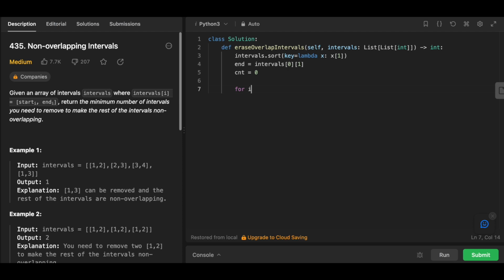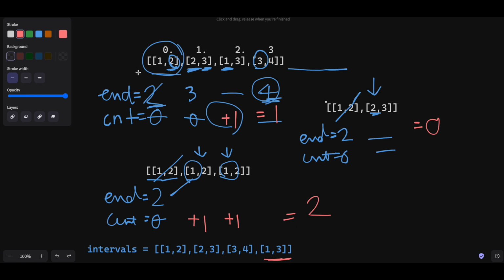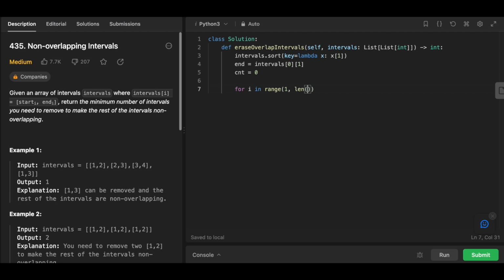Okay. So for i in range, and we want to start at the second one because the first one is the one that we're comparing against, and we're not counting the very first one. And then up to the length of intervals. We say if there is an overlap. So if the current interval's start is less than the previous end, then there is an overlap and we increment our count. We can call that res actually.